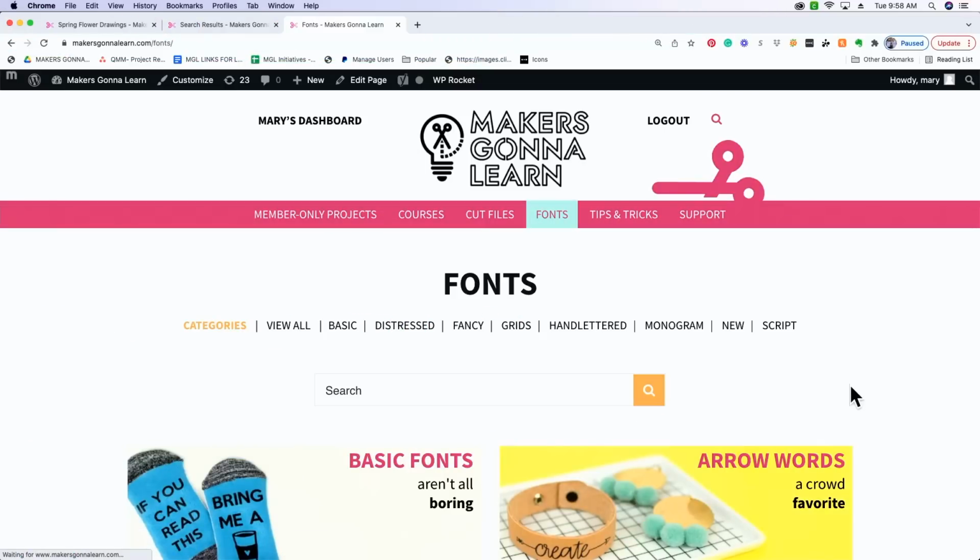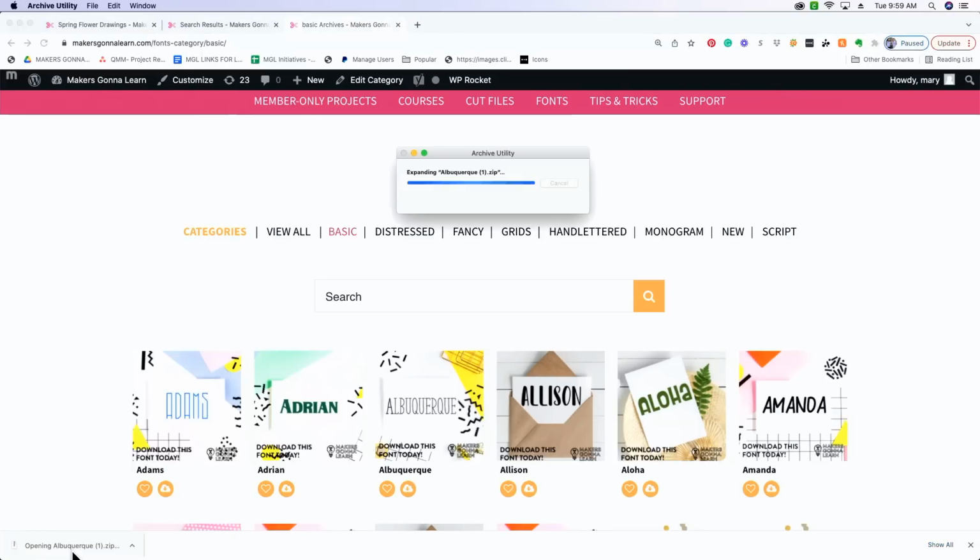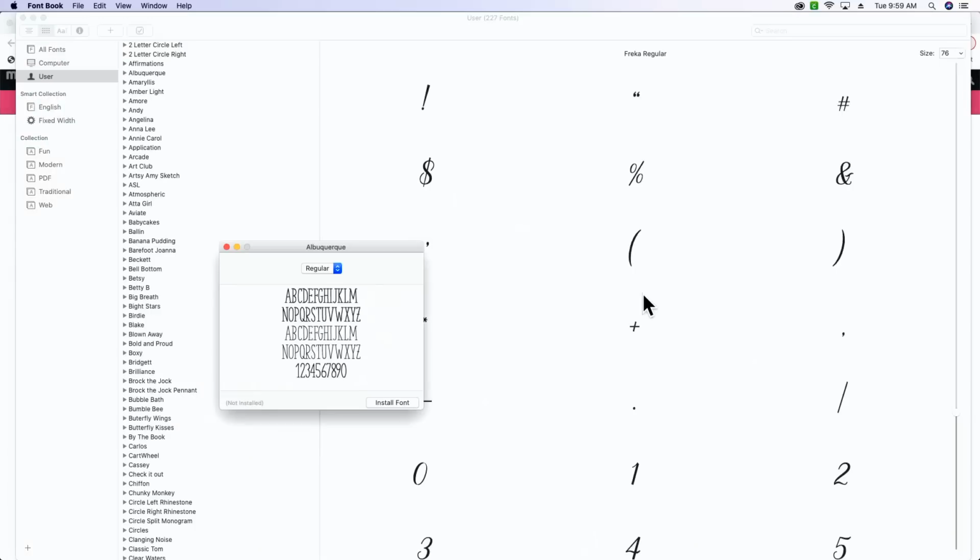Okay, so once you are into the Maker's Gonna Learn website, we're gonna go to the font section. And a lot of you may be asking, how do I know if my font has glyphs or special characters? One way that we figured out how to do this, other than just literally going in here and then going into our font book, is to download a font. So I'm going to download, let's just do a regular font. Let's go to basic fonts and we're going to download one, any random one. Let's do Albuquerque. So I'm going to download that and then make sure the file is unzipped.